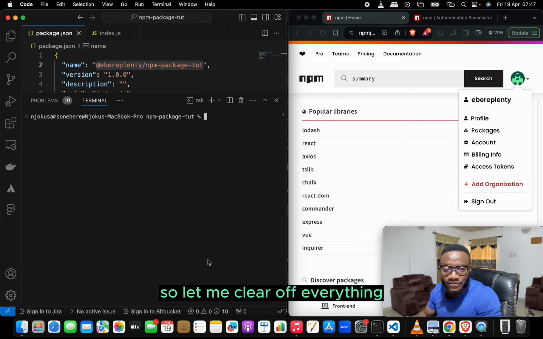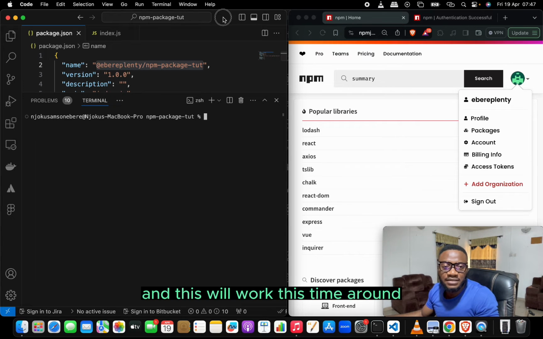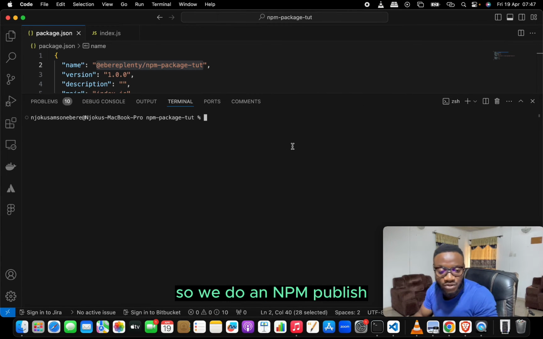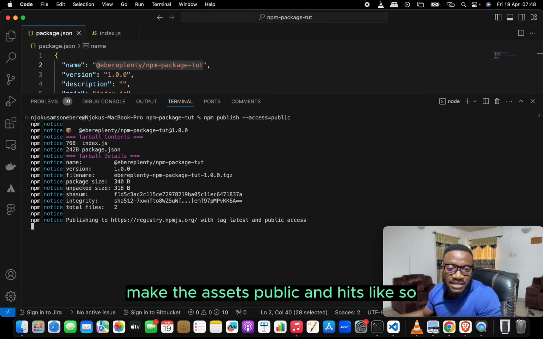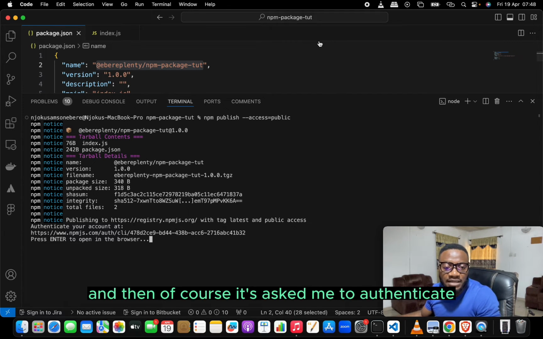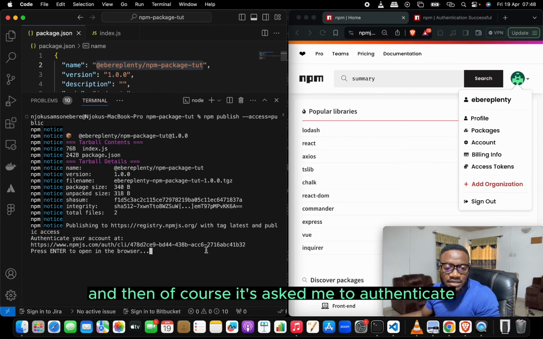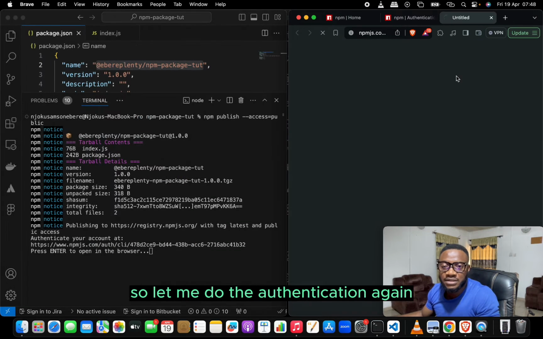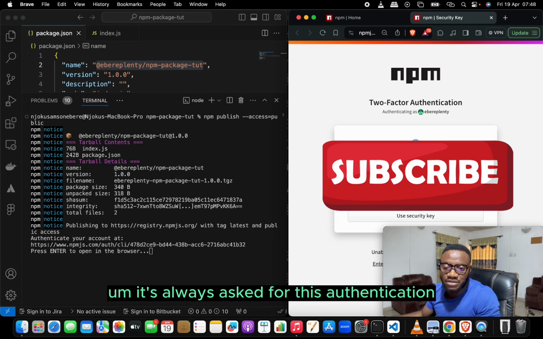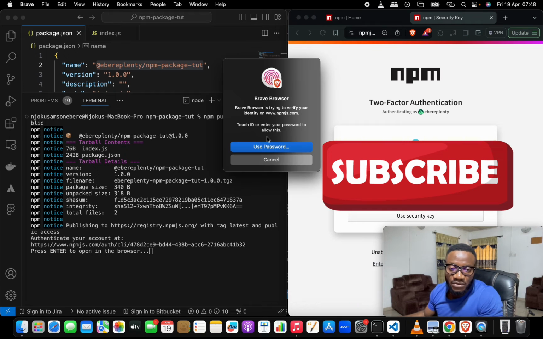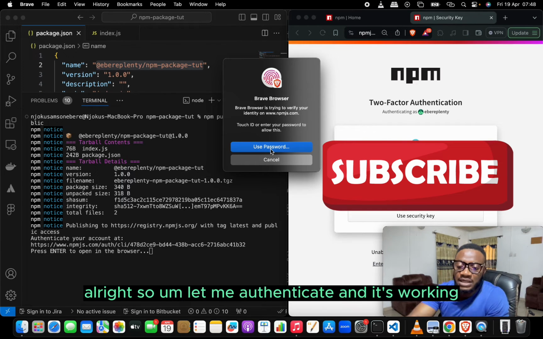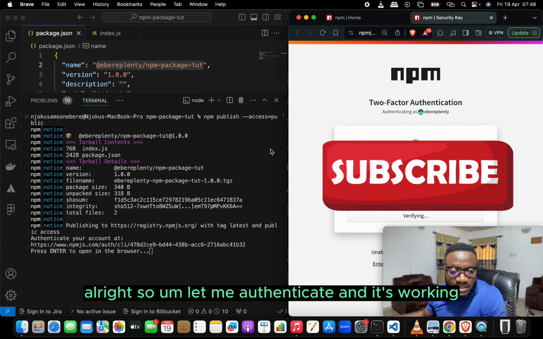So once I'm done saving it like this, I can try again. So let me clear off everything, and this should work this time around. So we do an npm publish, make the access public, and hit enter. And then of course it asks me to authenticate, so let me do the authentication again. It always asks for this authentication. This is just for security purpose. All right, so let me authenticate, and it's working.